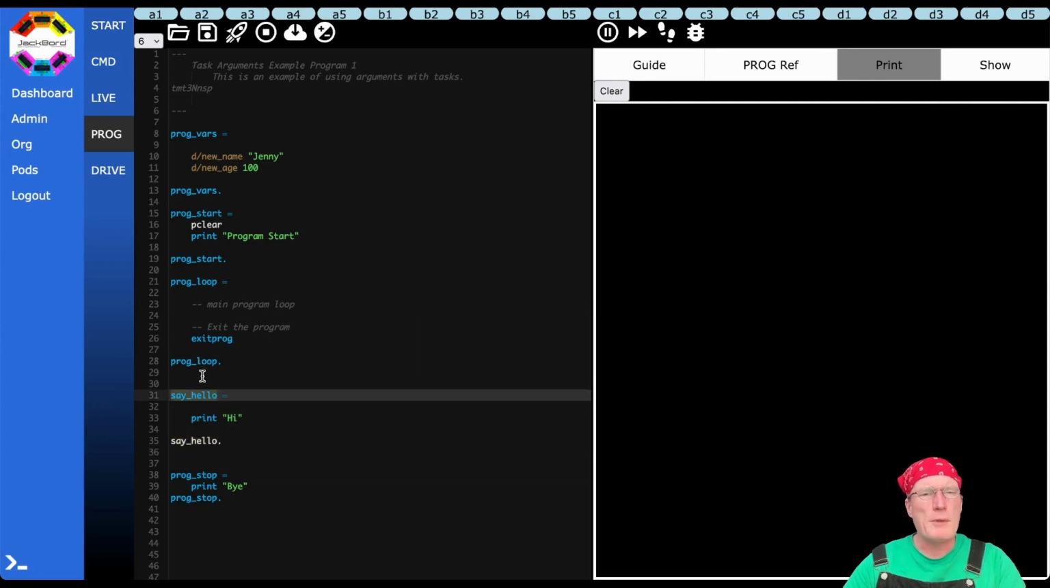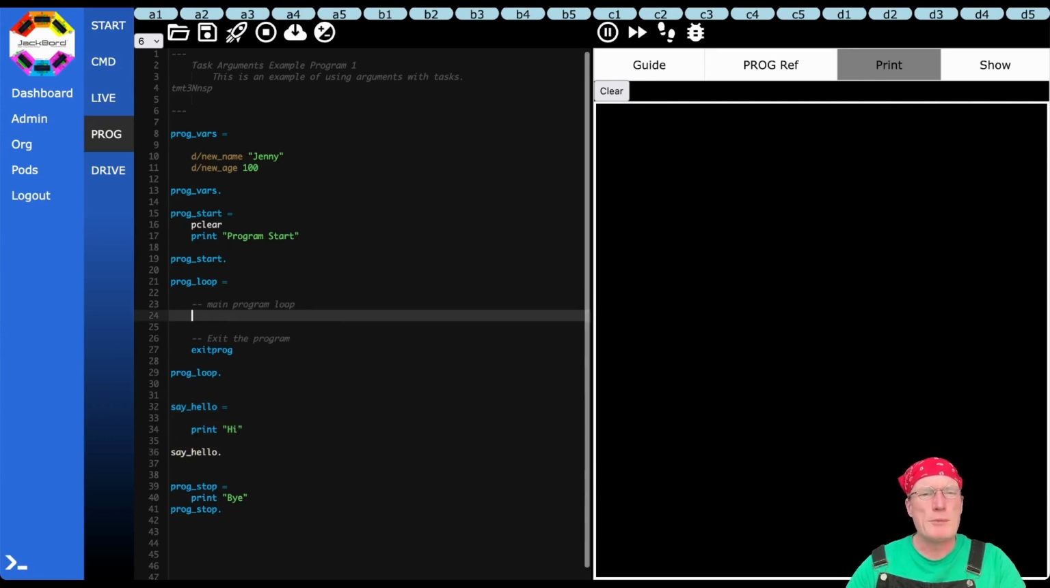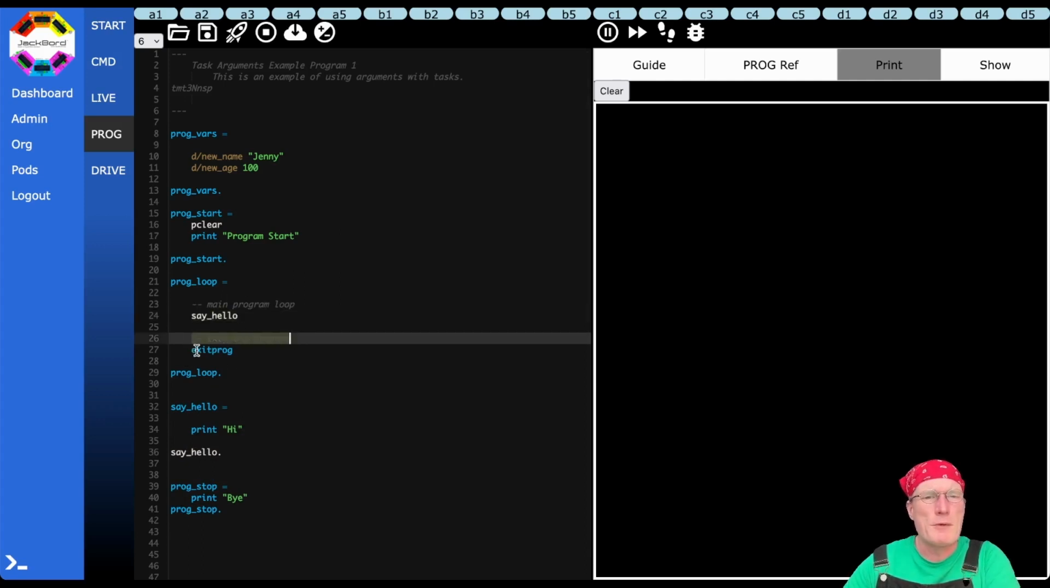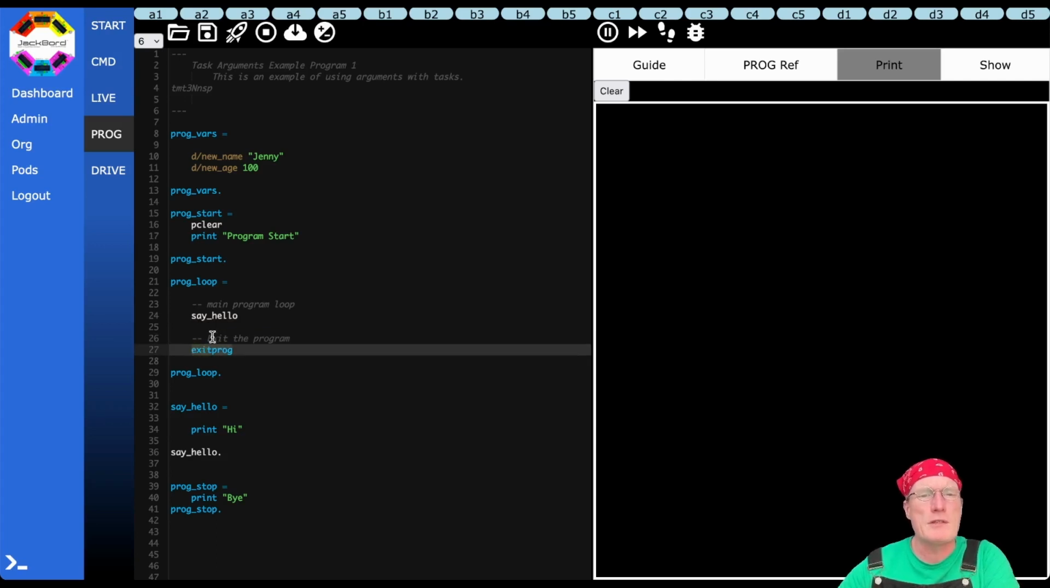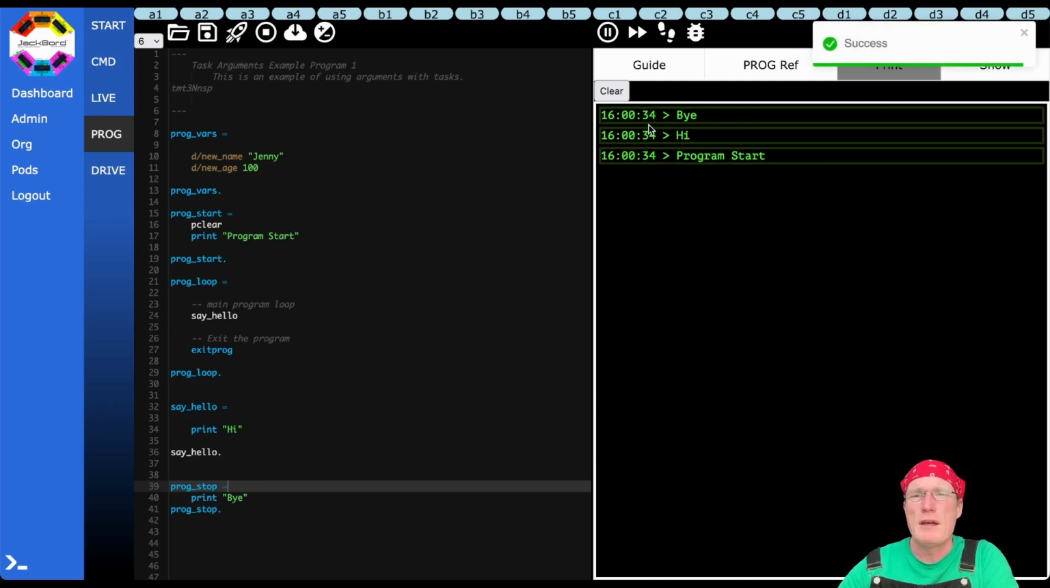So I'm going to copy that. I'm going to put a call into the main program loop here. So it will run the say hello task. And then it will do something we haven't come across before, and that is it runs the exit prog command. And what that does is it says, I want to exit my program, and it will take you straight to the top of the prog stop task, and then it will just run whatever's in prog stop, and the program will stop. So let's run it, and there we go.